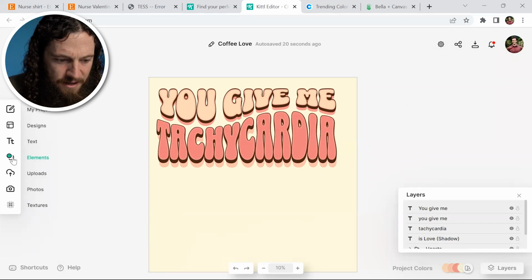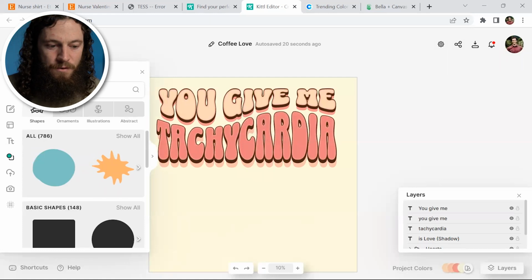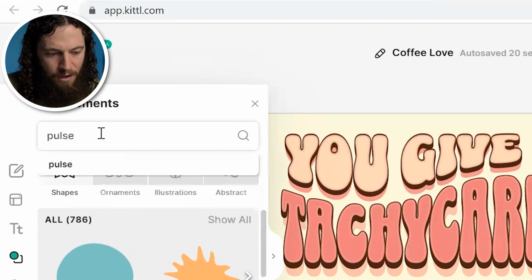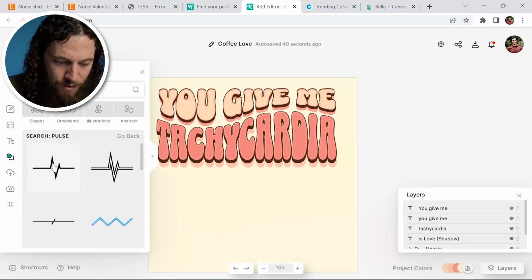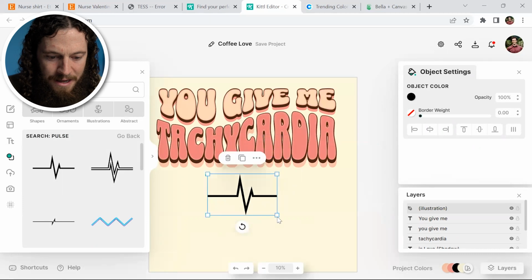So I'll go to the left hand side and select elements, and then I can search whatever element it is that I'm looking for. So I will search pulse for a heartbeat pulse. And this one will work great. So when you want to add it to your project, just select the element and then you can click and drag it anywhere you want it.